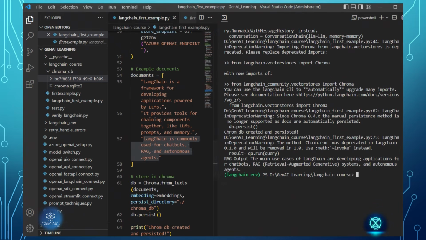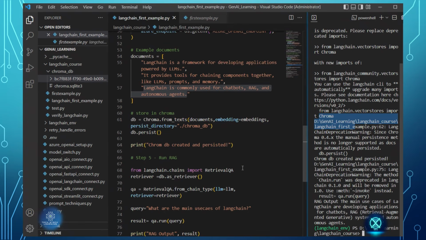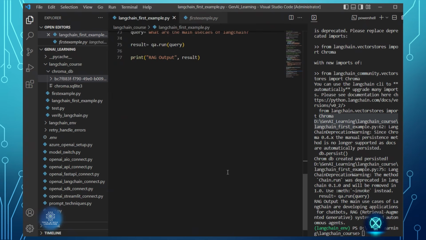See, it has given RAG output. Main use case of LangChain are developing applications for chatbots. So it has retrieved from my ChromaDB, right? This is the step 5 which we have to work, right? Which is how the entire RAG works. Last one is step 6, which is basically agent.